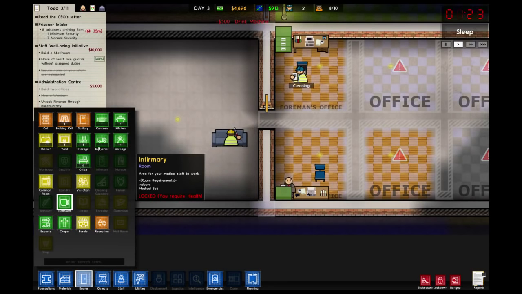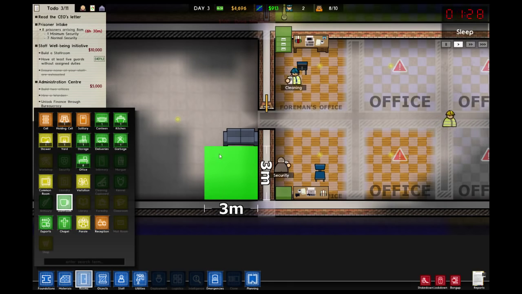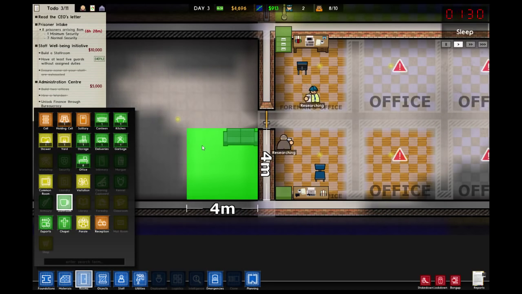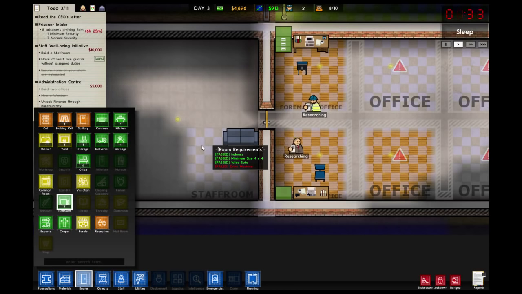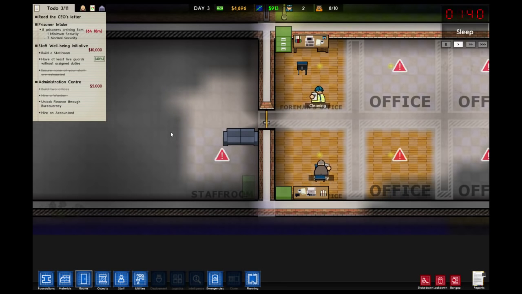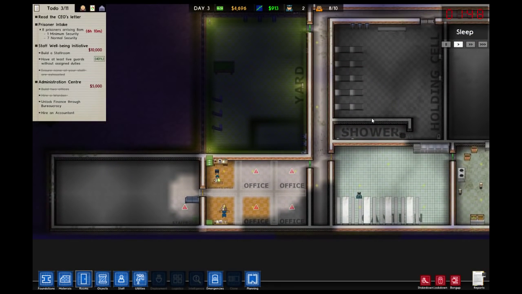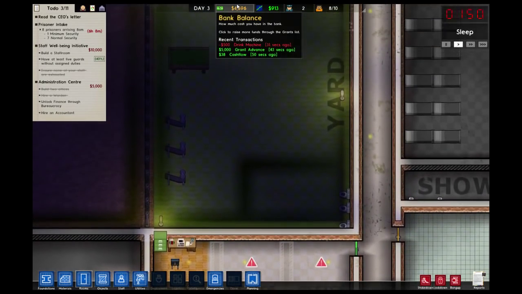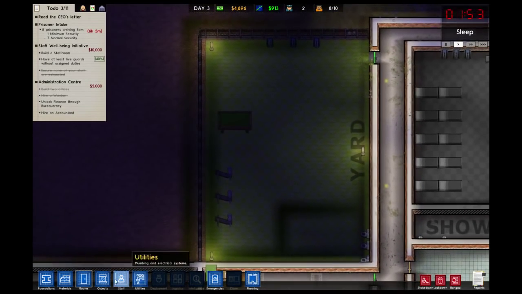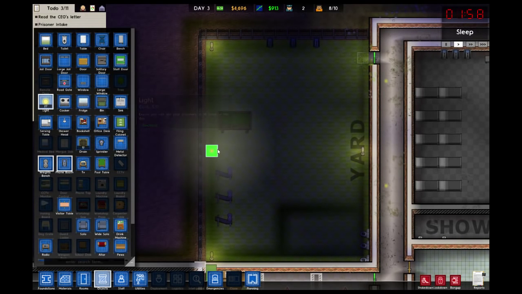So, rooms. Staff room. There we go. So I've done a staff room now. Have at least 5 guards without assigned duties. So once the staff room's done, I'm going to hire the other guards. I still need some lights in there. It's still a bit too dark out there.